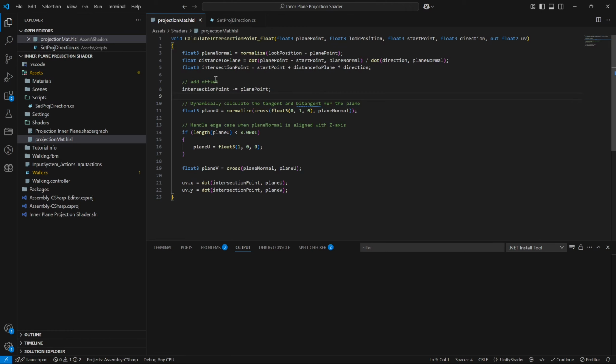Basically, we can move where the center of that plane is. And then after that, to actually show a texture properly on that plane, we have to get the tangent and bitangent of that plane. And honestly, I don't understand this code that much, but I used AI to help me with that. If you don't do this step, it's going to be stretched.